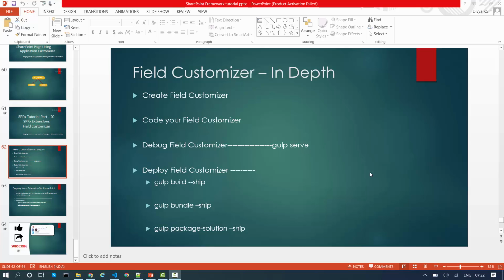As usual, there are these three commands to deploy your field customizer: gulp build --ship, gulp bundle --ship, gulp package-solution --ship. With the help of these three commands, we are going to deploy our field customizer. Another important thing about deployment is that there are two types of deployment, or you can say we can deploy at two levels: deployment for a particular site collection, and deployment for the entire tenant, which is called tenant wide deployment. In case of field customizer, please note this point: tenant wide deployment is not supported. We can only deploy our field customizer to a particular site collection.